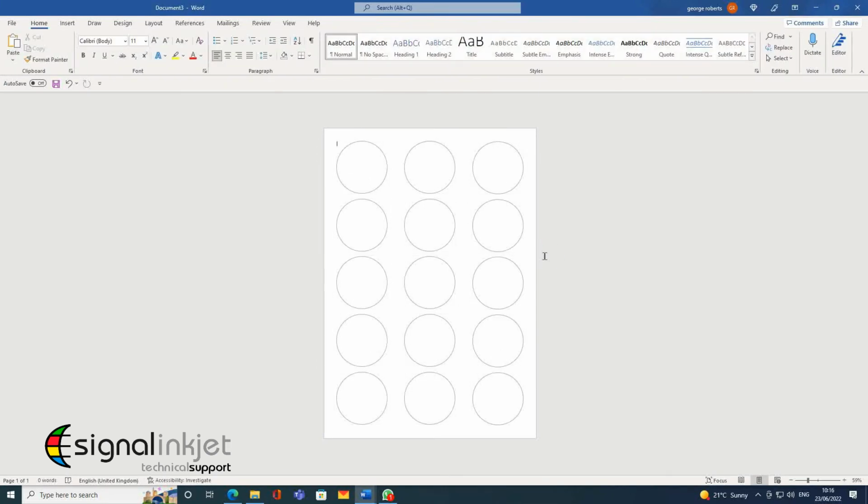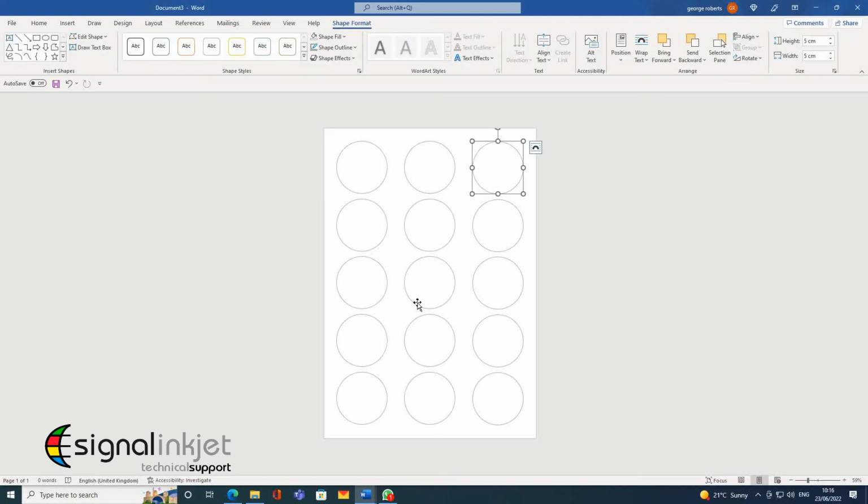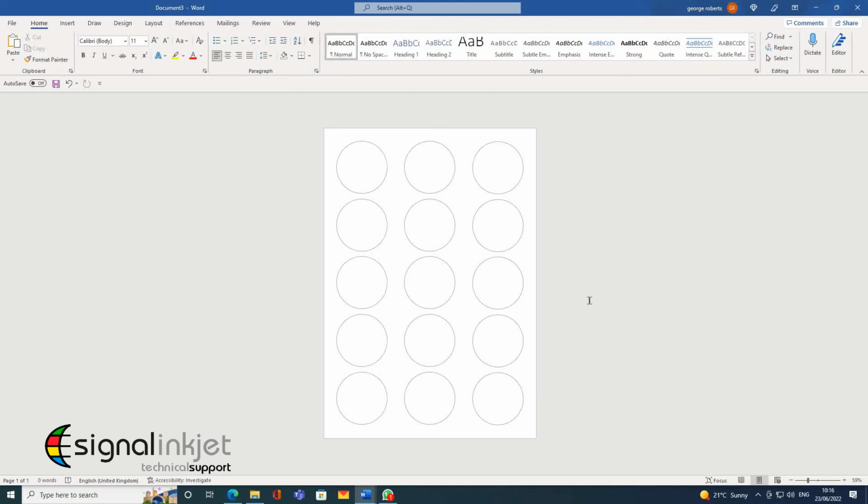Click off the page to deselect them all. You can now select individual circles for editing, as shown. The template layout is complete. To save it, for reuse later, click on File at the top left of the screen.